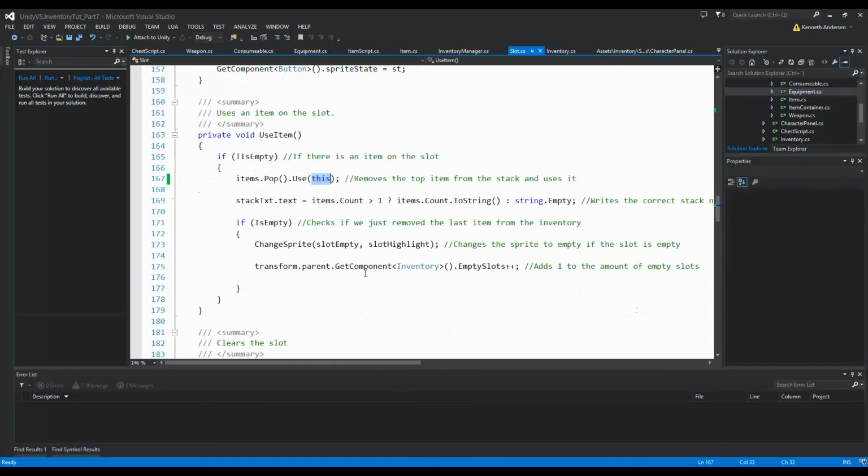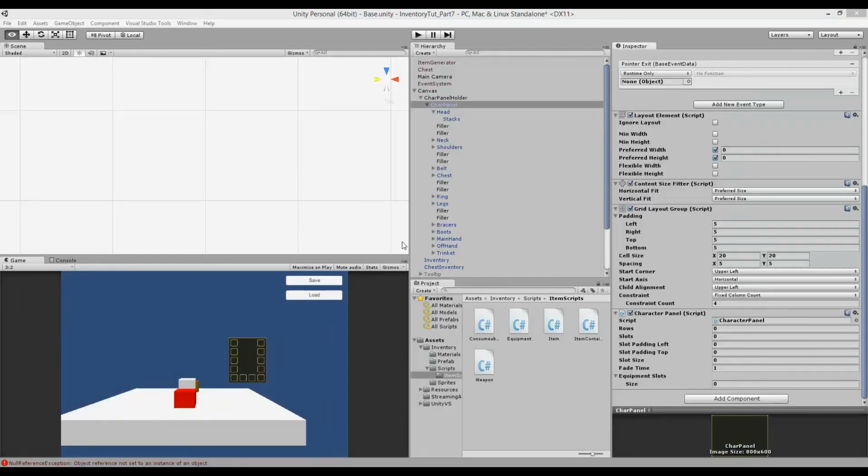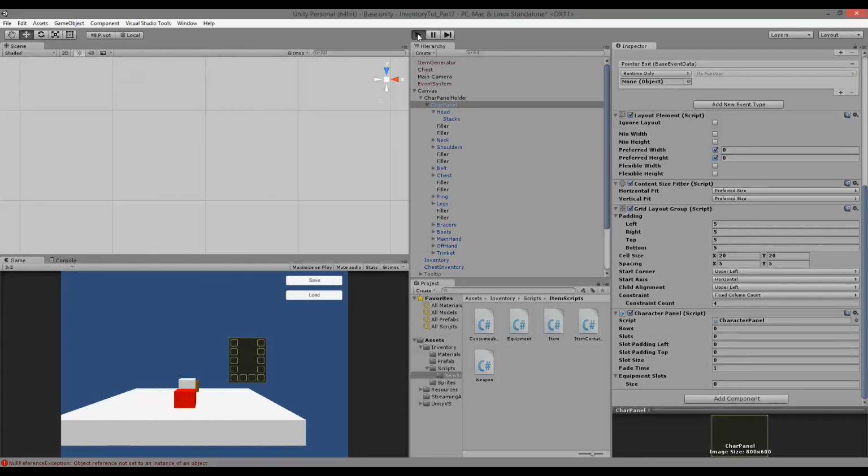So basically we can go here and we can say items.pop, we can say items.peek, so we only take a look inside and use the item. And when we do that, then later we're going to remove it. So let's just save this and let's close this. So let's jump back into Unity and test if it works and see if we have some other things we need to fix.